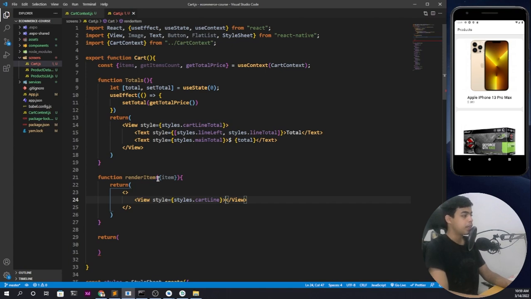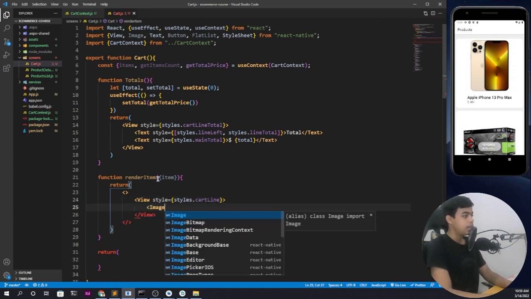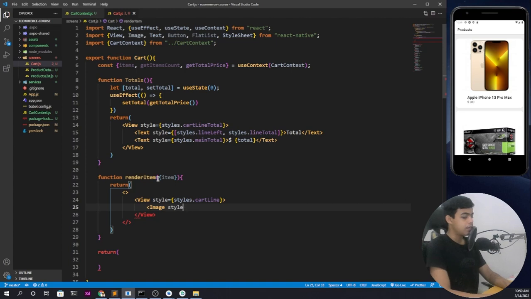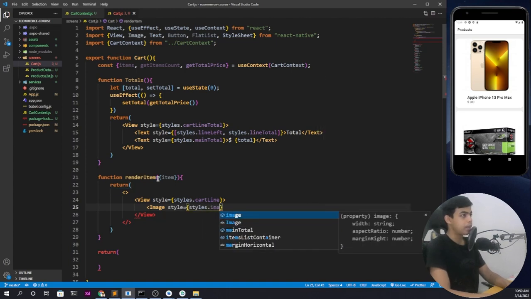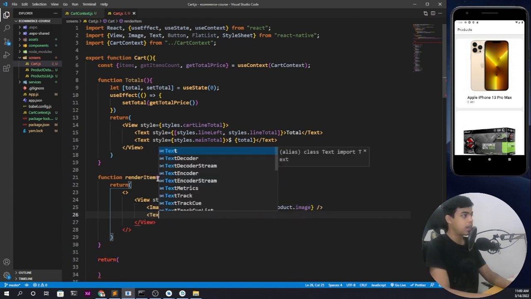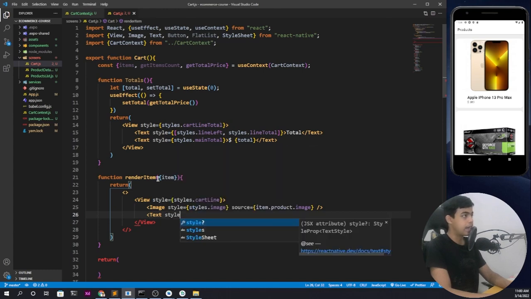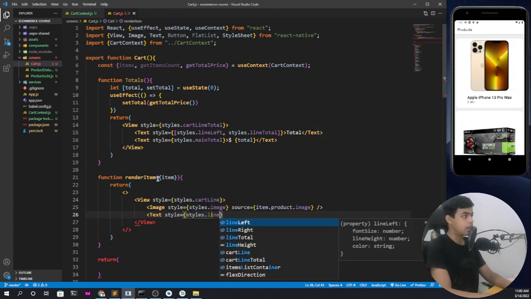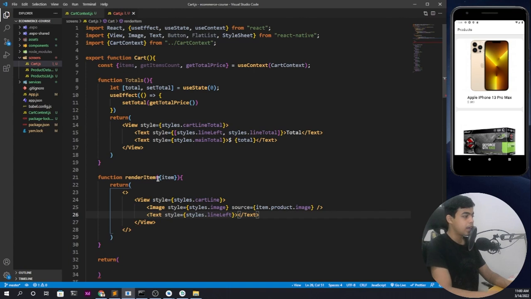Great. So in this view, I'll be having an image tag which is going to be having a style of styles dot image, source, that is going to be item dot product dot image. Awesome. And after the image, I would like to display a text which is going to be having a style of styles dot line left, and I will display item dot product name.